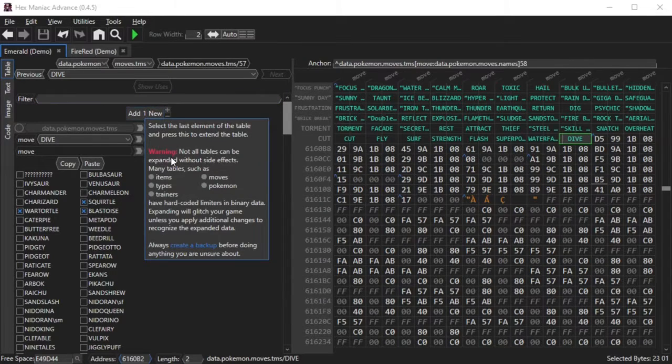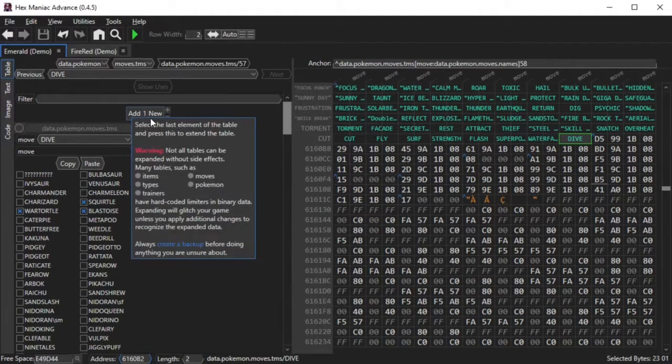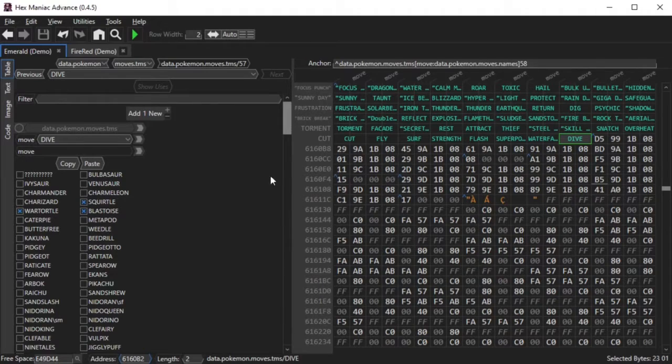Even if this table was safely expandable, which it's not, adding another move to this list would be treated as an HM instead of a TM. As I said before, the last 8 moves in this table are HMs and not TMs. And it would also mess up which Pokemon can learn which TMs and HMs.